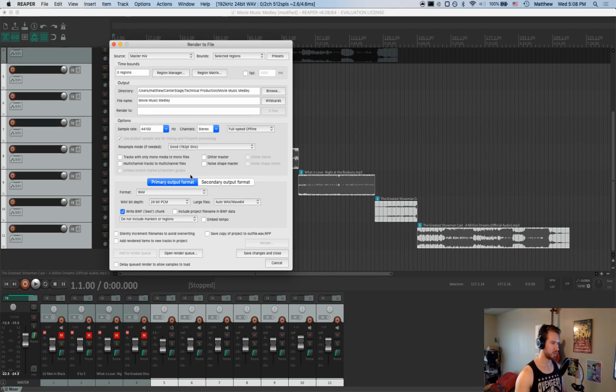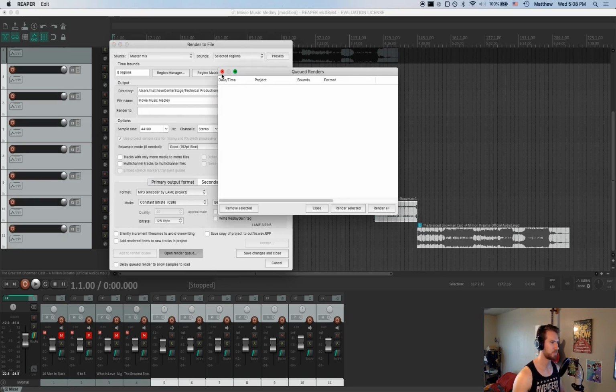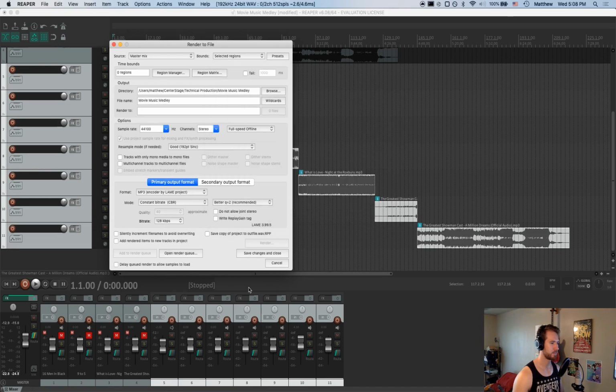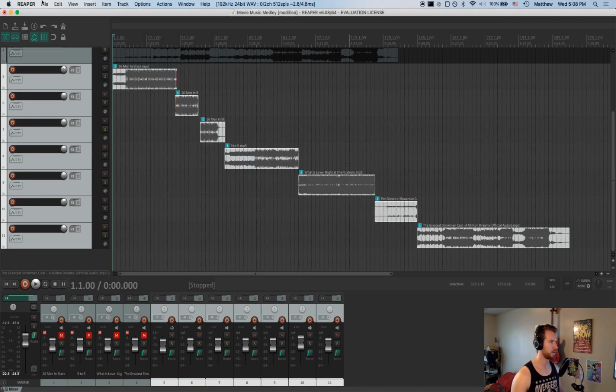Everything else should be good. Oh, and format, I want this to be an MP3 just for the sake of size. All right. Save changes and close. Open render queue. Well, let's see what happens.